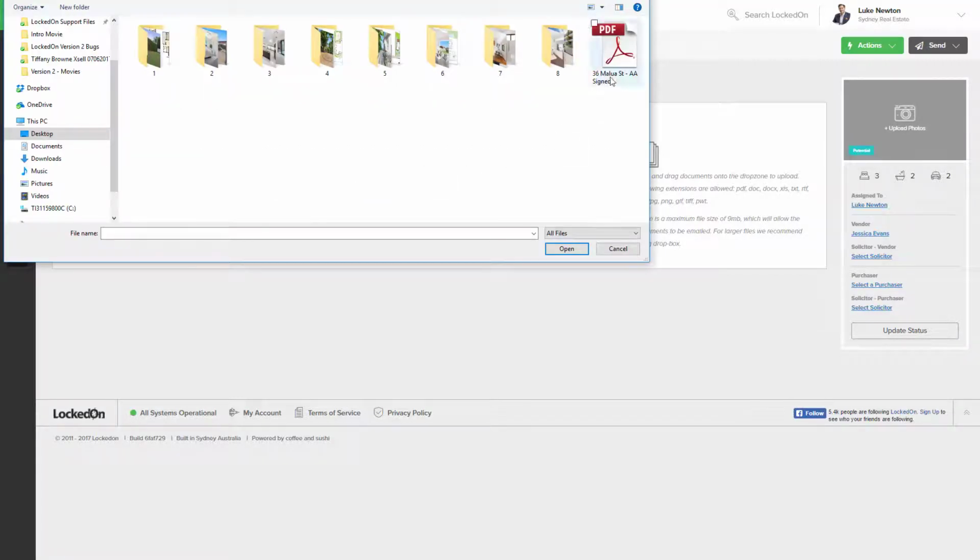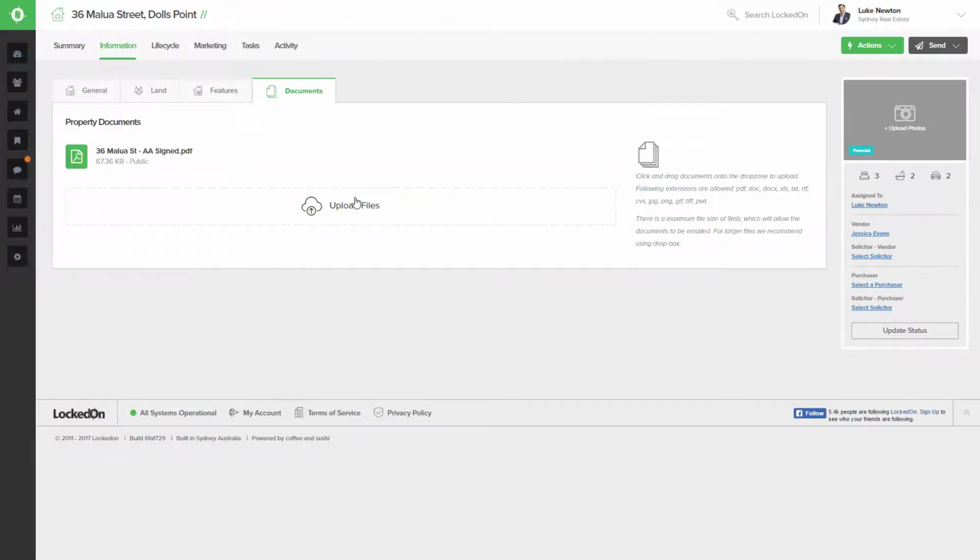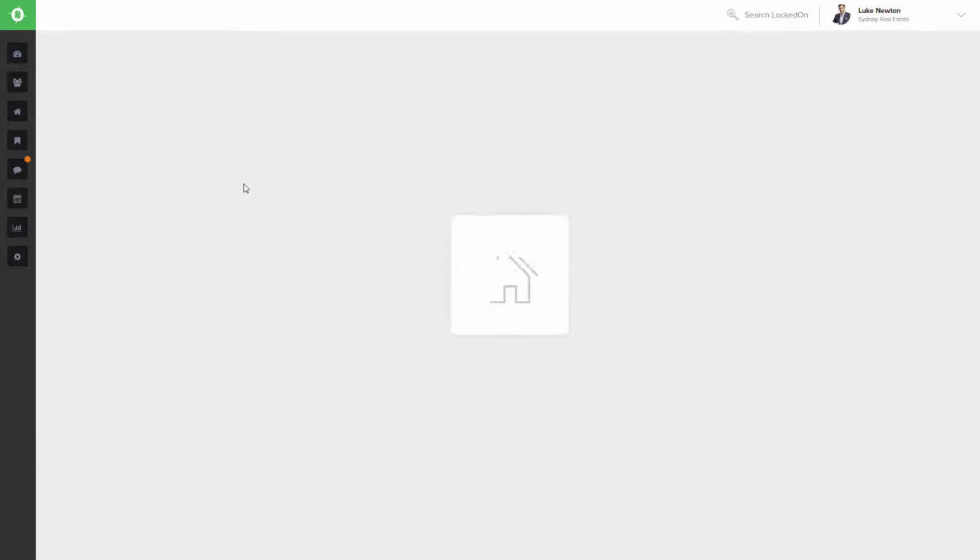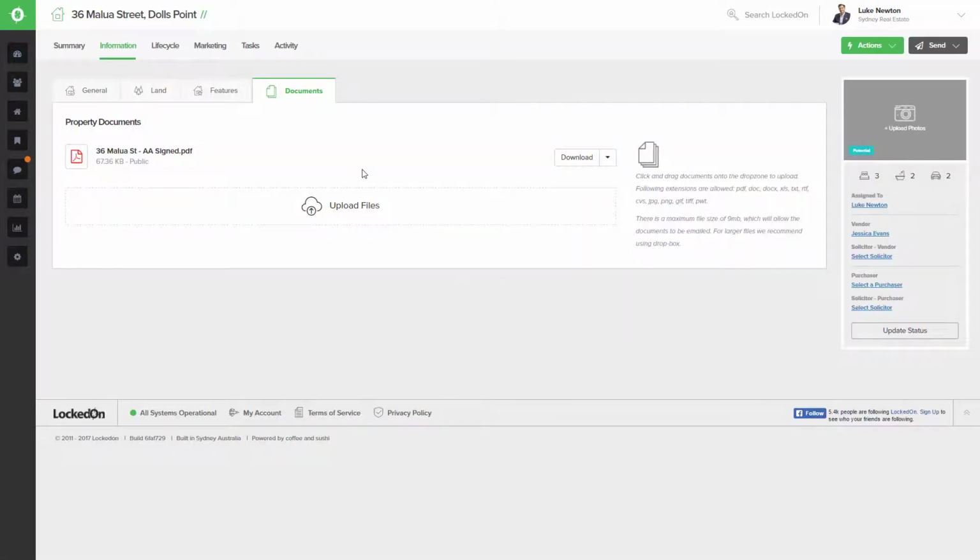Here we can see I have a PDF, which is 36 Malua AA signed agency agreement. We're going to select that, and it is now uploaded against this property. You also have the option that if you open up a window, you can drop and drag a file into the document section. Let's delete this file and re-add it that way.